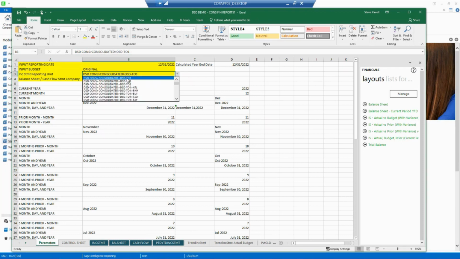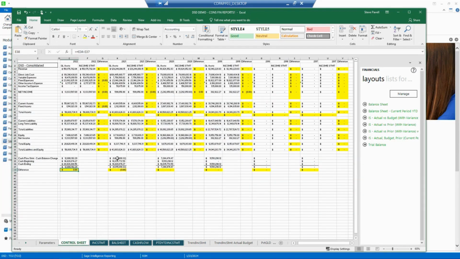All right, so let's reset this back to the consolidated. Finish its calculation. All right, we'll go back to our control sheet. And again, we see everything on a consolidated basis, everything ties up. All right, so I skipped the balance sheet and cash flow before, so let me go back to that.